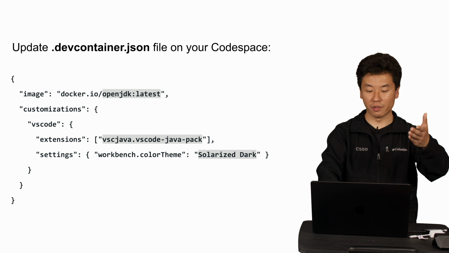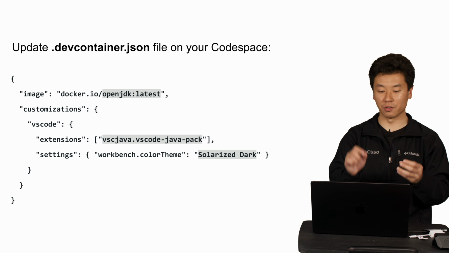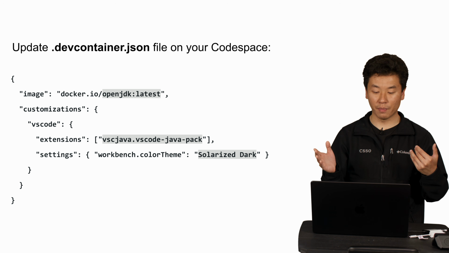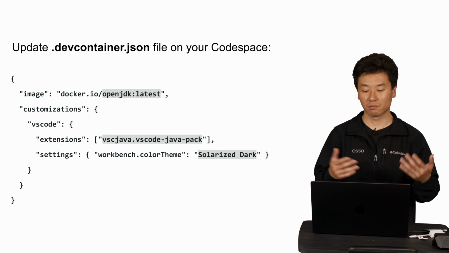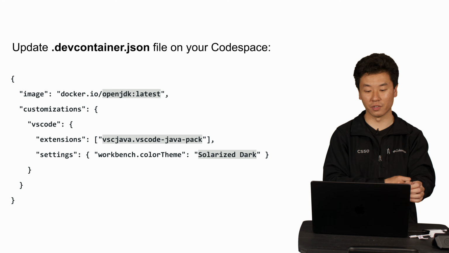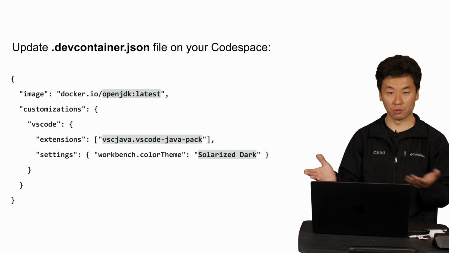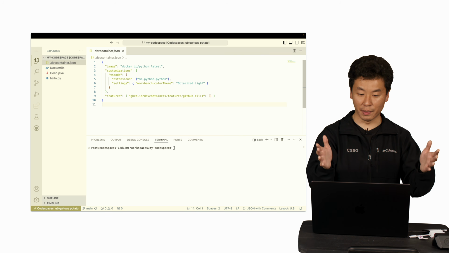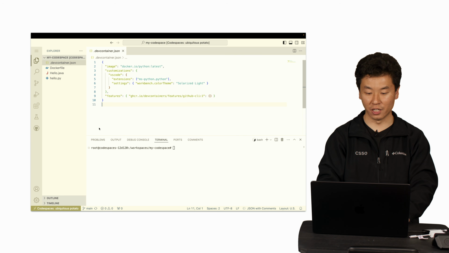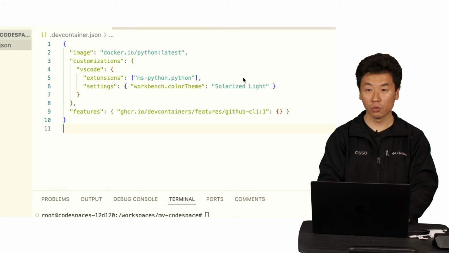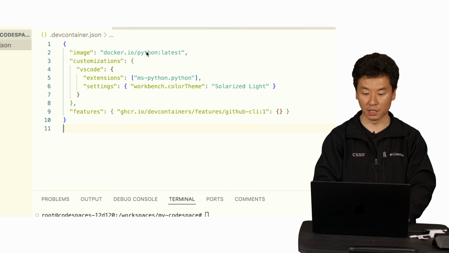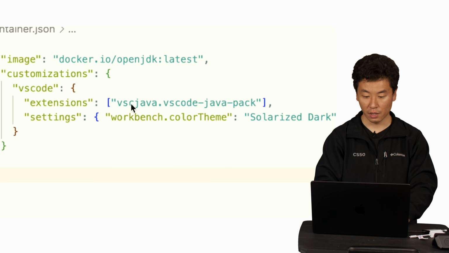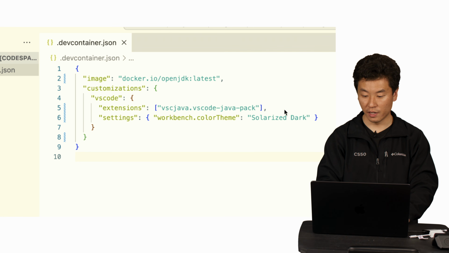What you need to do is modify your existing dev-container.json file to use the Java runtime image. You also want to switch the Python extension to the Java extension, because it doesn't make sense to use a Python extension for a Java program. I also want to change the theme to a dark theme. If I do that, let's say I go to the code space and live edit the dev-container.json file here. This is the old dev-container.json file, still using the Python runtime. Let's change it to the Java runtime, and then change the extension to Java, and then change the theme to dark.